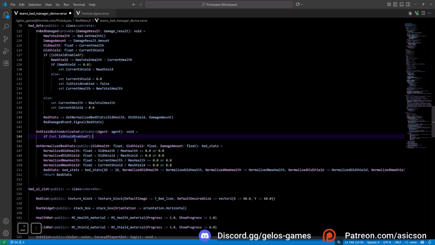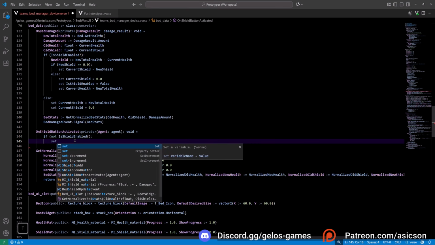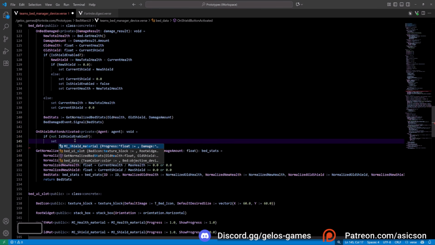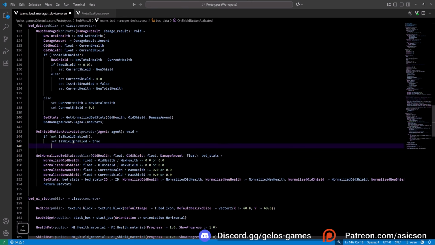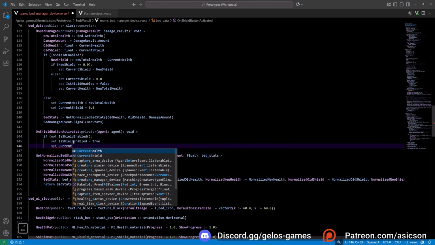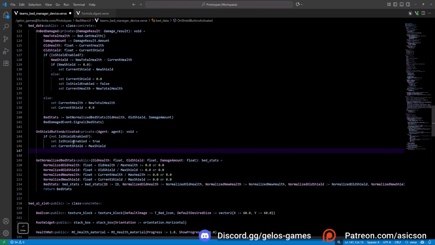So if shield was disabled, and because this is button activation, it means someone bought it. Yeah, right, like the player paid for that. So now we copy that, set this to true, and set current shield to max. Again, just in case there are some mismatches with the shield amount. So when we're enabling it, it will be 100%.